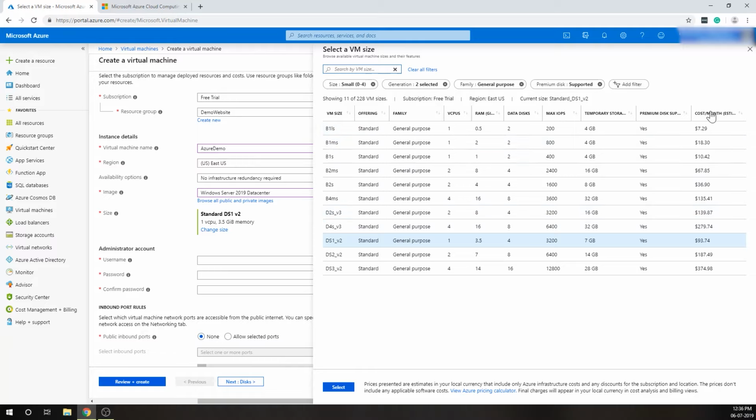On the rightmost side of the table, you can see it says cost per month. So if we deploy this machine with DS1 v2, it's going to cost us $93.74. That's the estimate.